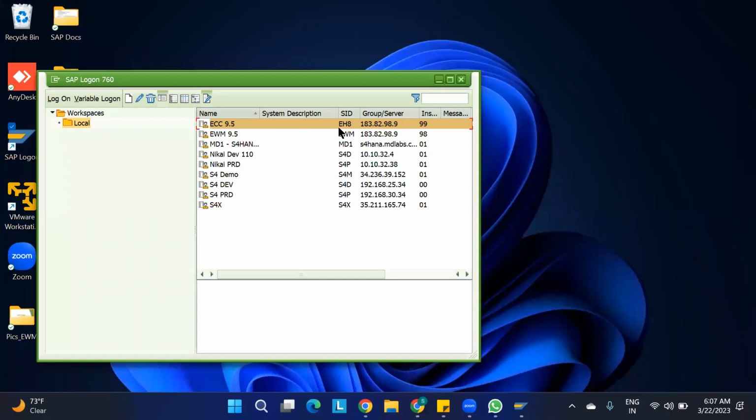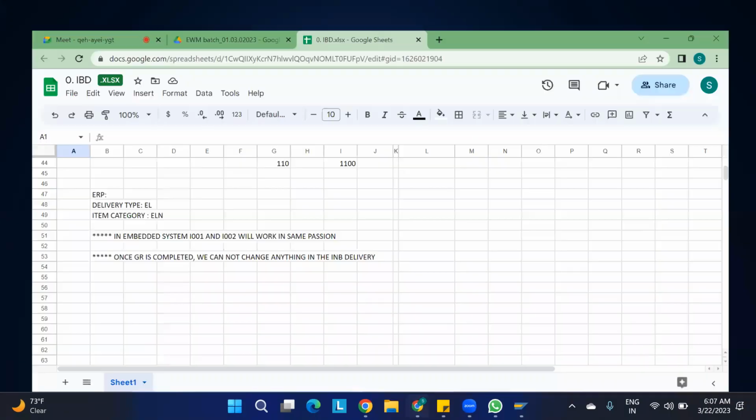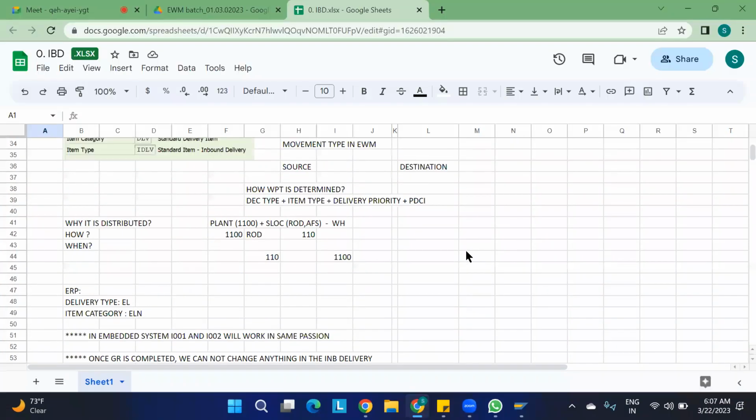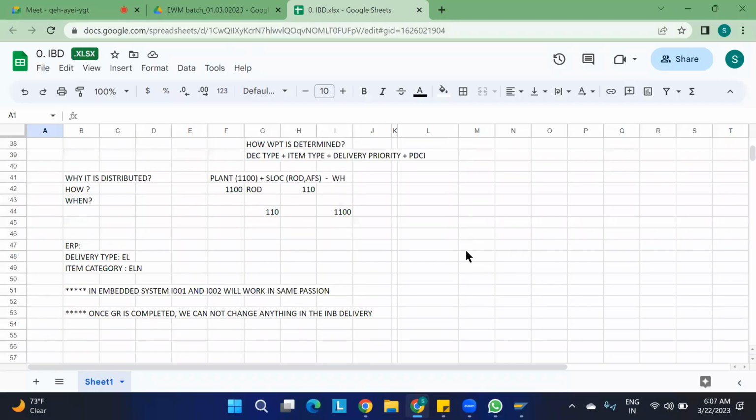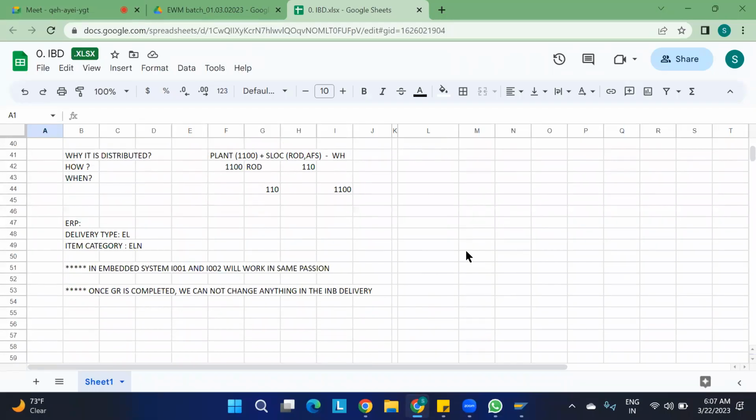Okay. In today's class, first thing, we'll quickly recap yesterday's class, whatever we have done. Yesterday, we saw the partial GR. After the putaway, we saw the partial GR. One quick question: how are we going to determine the WPT, the determination of WPT?